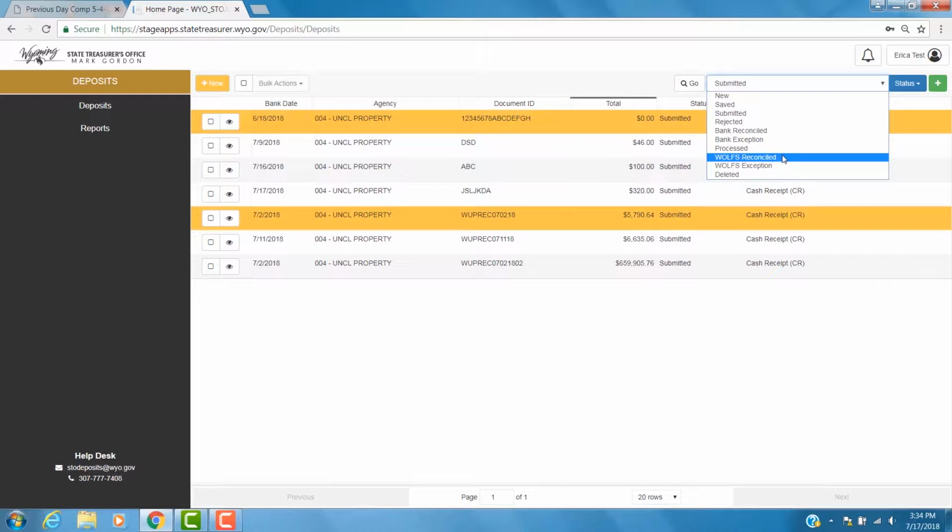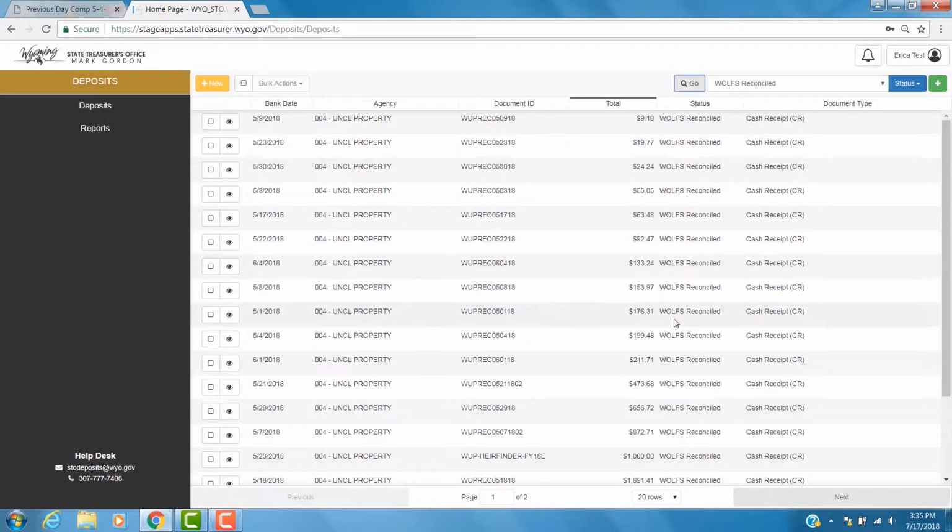Once a document gets to WOLFS reconciled, that is the life of the document and it's kind of ended there. If you have a deleted document or need to delete a document, we will go ahead and reject that back to the agency and have the agency delete the document at that time. We do not have the capability to delete documents. I'm going to go ahead and just do a search on here for WOLFS reconciled, and you'll be able to see all the documents that have been processed in the system since May 1st.